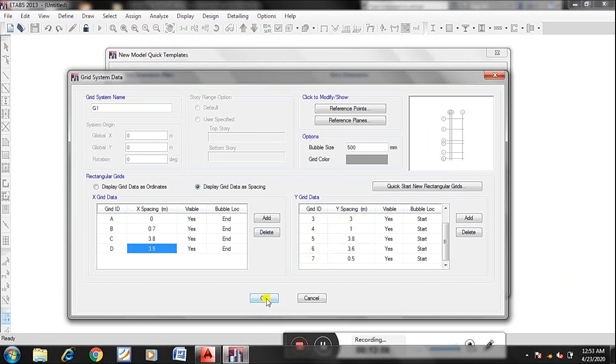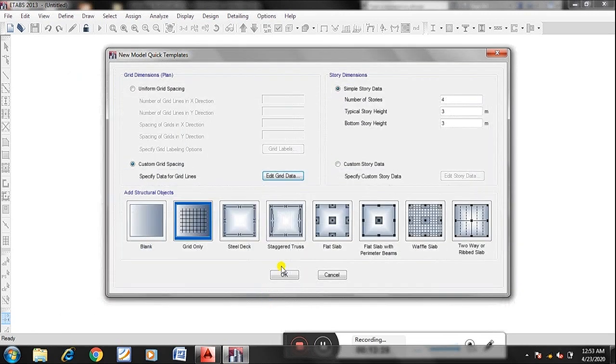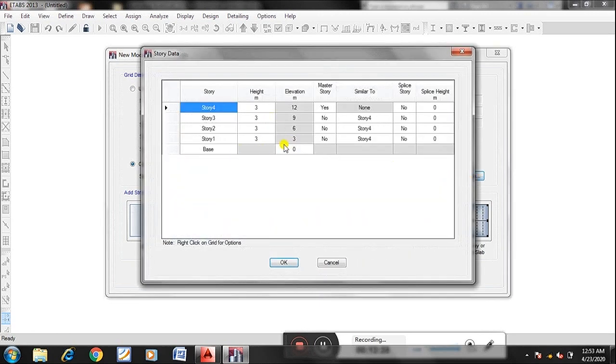So I'll make it a grid system in x and y direction. Next I will have reference points, all those things. Then custom story data. Now I'll choose the story, number of stories. For example, better you go for the base story. This is the basement, that is, you take it as footing, it will be 0. Story 1, instead of story 1 I'll be taking it as plinth.